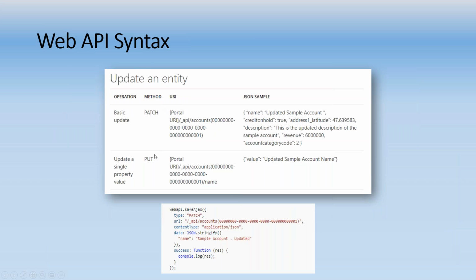For update, we have a couple of operations. We have PATCH and PUT, and basically it's similar to OData. You provide the entity plural name, accounts, and you give the ID, and in the JSON you provide all the fields that you want to update. On PUT, it's a single property value. Instead of updating the whole record or multiple values, you say I want to update the name only. So you give it the account's ID and /name, which is a property name, and you just give it a value of a new name.